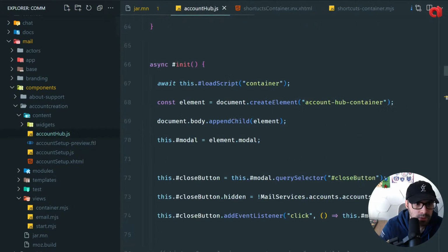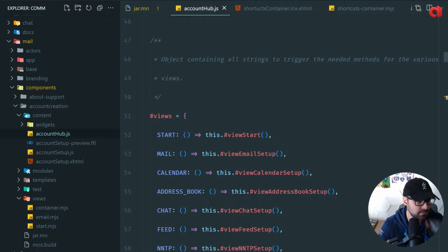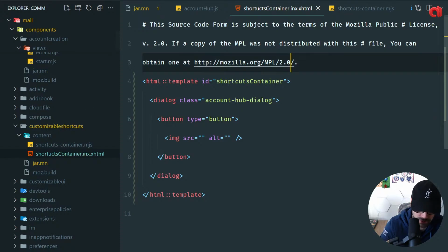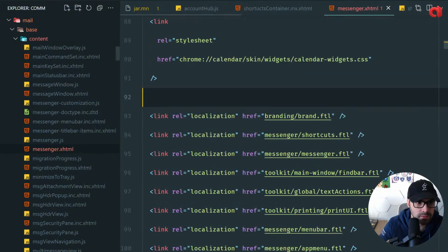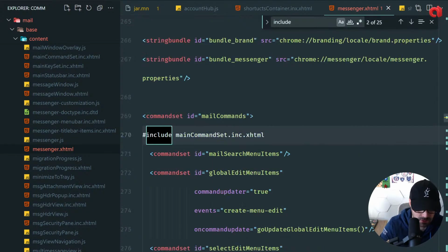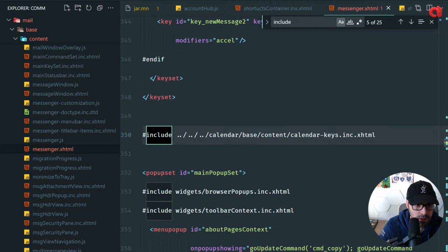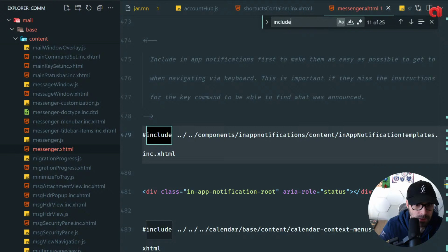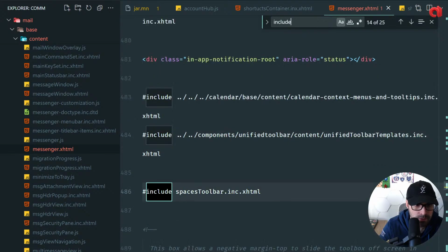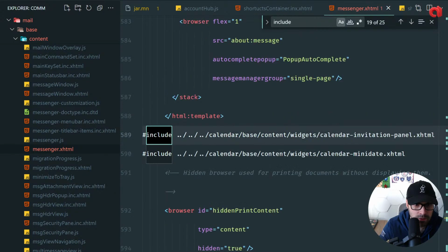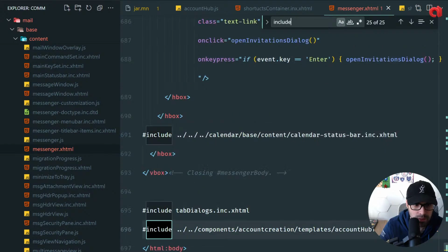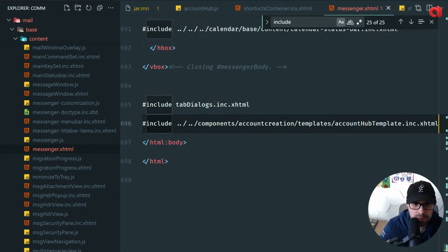Okay. First of all, we grab the shortcuts container and we put it, I think, in messenger.xhtml. We've got include calendar, main, browser pop-up, all our stuff, in-app notifications, spaces toolbar, messenger menu. We just include our panel here, main status, account tab dialogues, account tab. There you go. We grab all our things here, and I think I'll do the same.